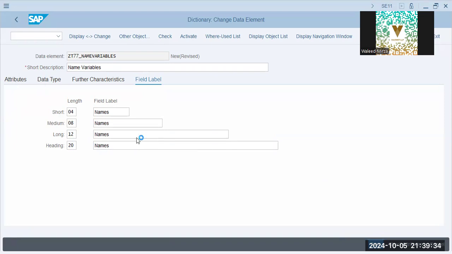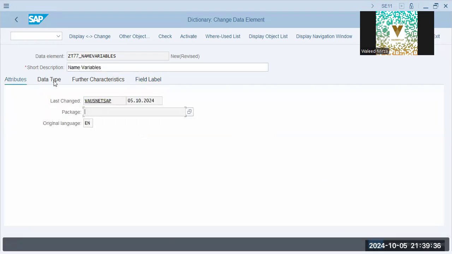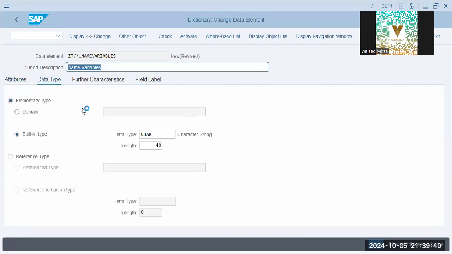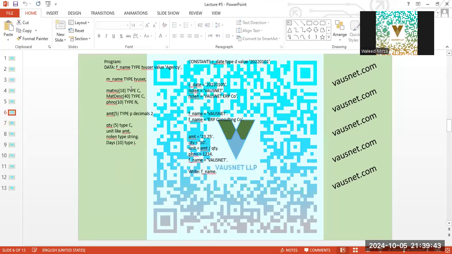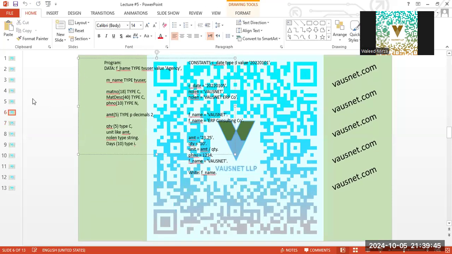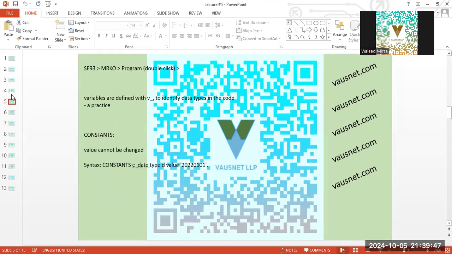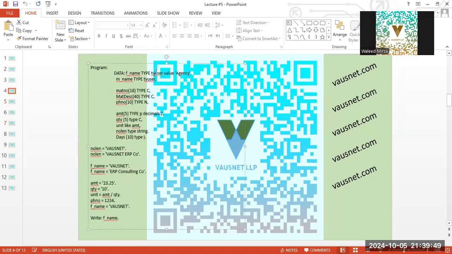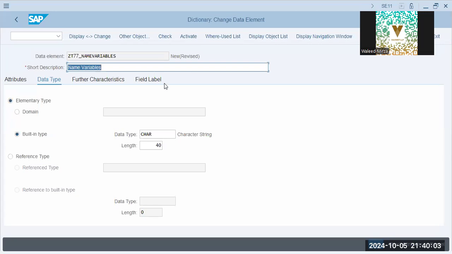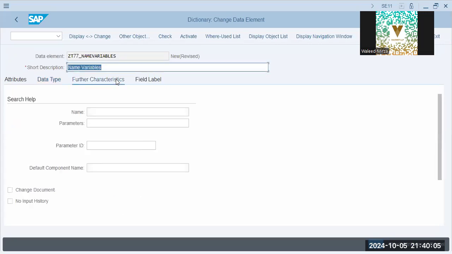Okay, attributes. So what I'm actually doing: the data types we were using in our program, if you see over here, we were using TY user. Do you remember TY user that we used? Now we are making it global, because anything that I define in this program is only accessible to this program. But if I want to make type TY user global, I'll do it this way through SE11.